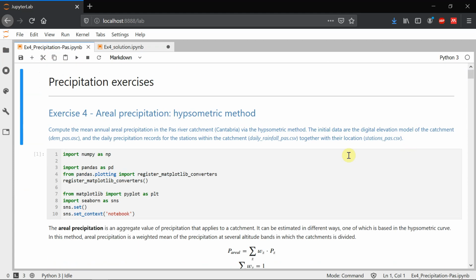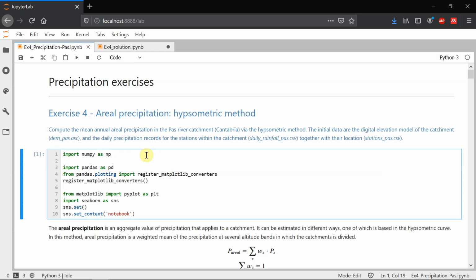I have to warn you that this exercise is a little bit different from the one that I gave you in the class. Both have the same goal, which is calculating the mean annual areal precipitation for a catchment, but the one in this video is more developed and is applied to a real case here in Cantabria. So this is a little bit more complicated than the one that I gave in the class, but what I'm showing you here is more than enough to solve the other exercise.